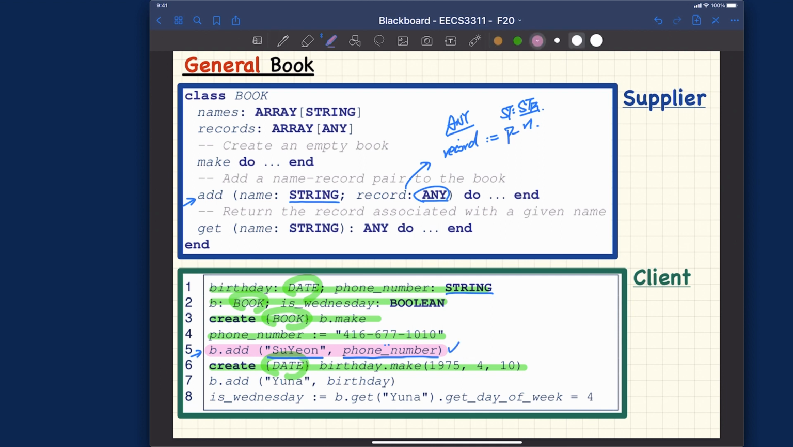With similar arguments, you can also argue that b.add Yuna and birthday also compiles. Very briefly, Yuna is a string, so it matches. And the birthday is also a descendant class of any, using the implicit callback value assignment. Okay, so line number 5 and line number 7 are also fine. What about line number 8? That seems to be the only option left that's actually invalid, but we want to see why.